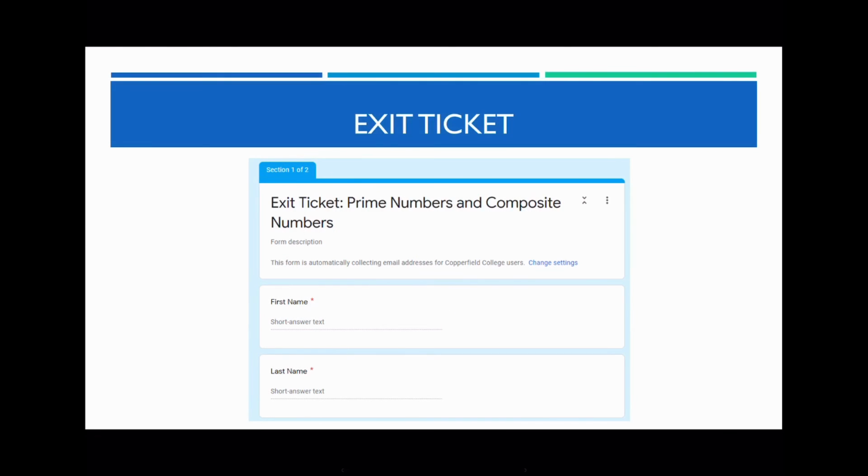Lastly, I want you to please go onto the exit ticket that's found on Google Classroom, as this will allow me to gauge what your current understanding is and to see whether I need to support you in our next lesson.